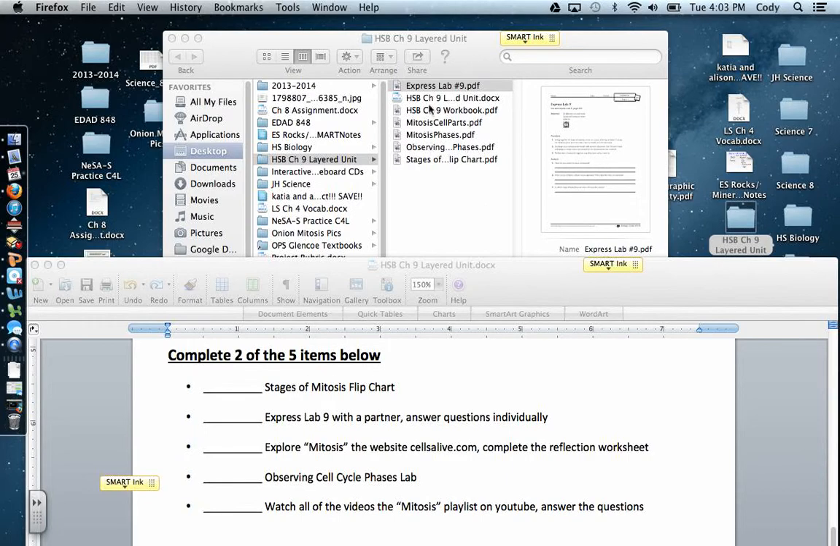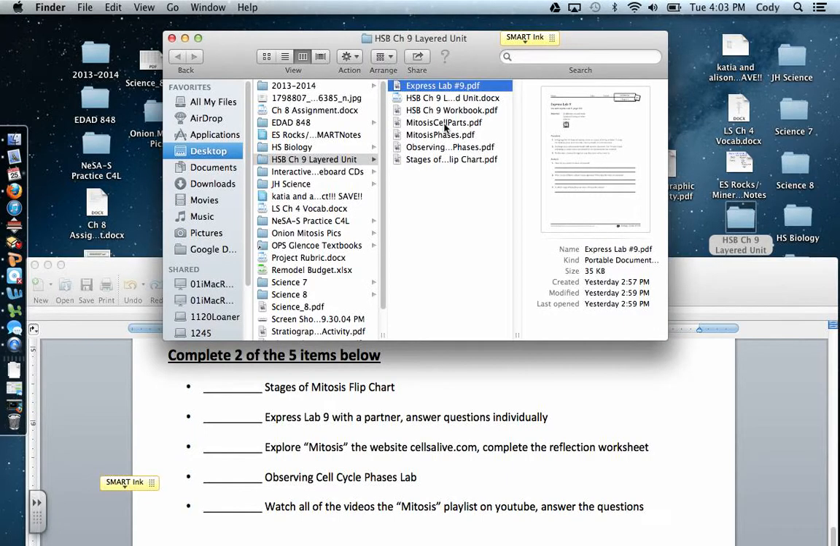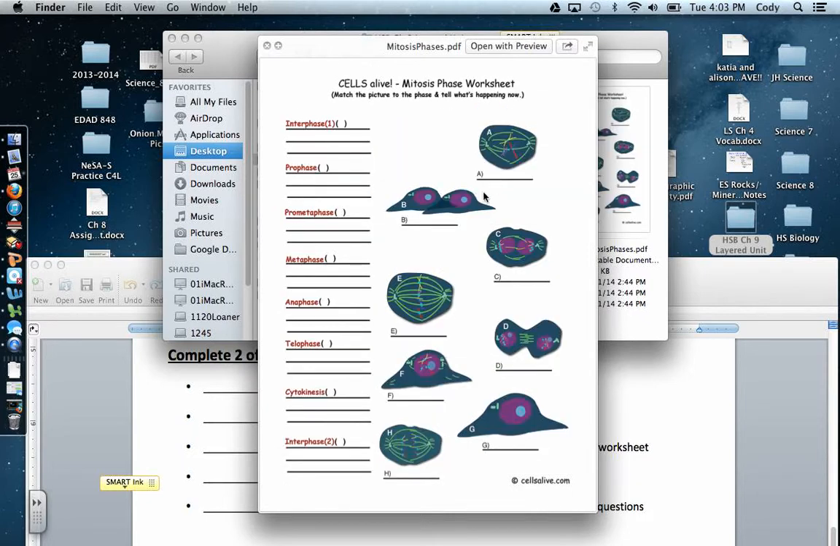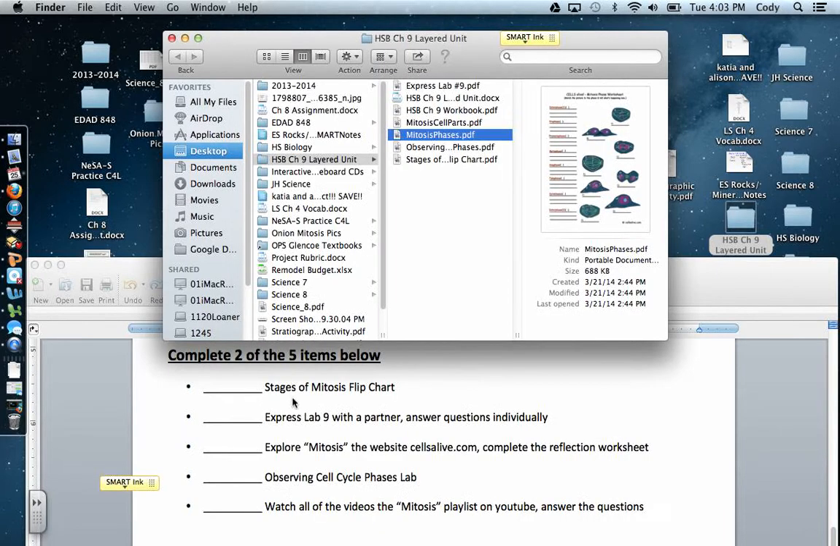I do have a couple activities you can work on. Here's one, the missing parts worksheet. So using the website, you'll draw a line to the part of the picture and give its function. And then this will be the back side of that same worksheet. You're going to match the picture to the phase and then tell what's happening. So just a little reinforcement on the website.